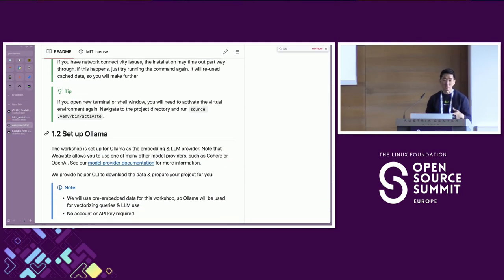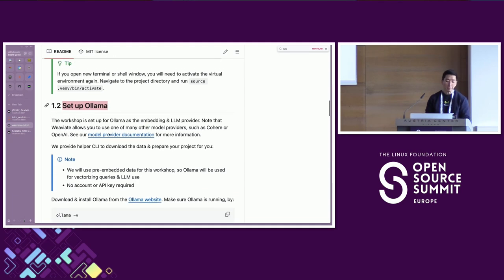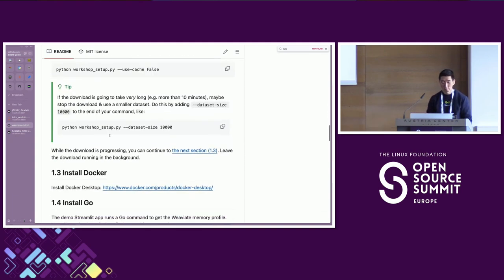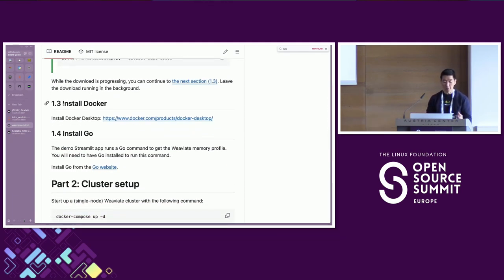It also tells you how to set up Ollama. And what that'll allow us to do is to use our local model for embeddings and our language model. And we're going to install Docker. So what I am doing already is running Weaviate on my local computer through Docker.